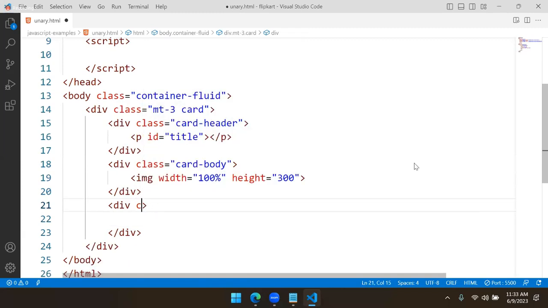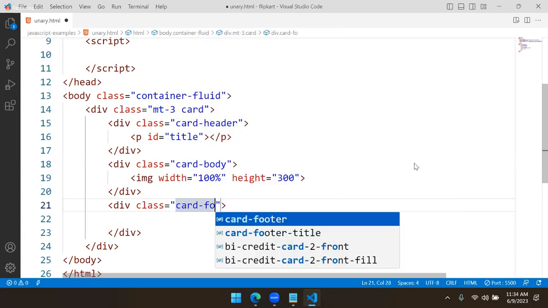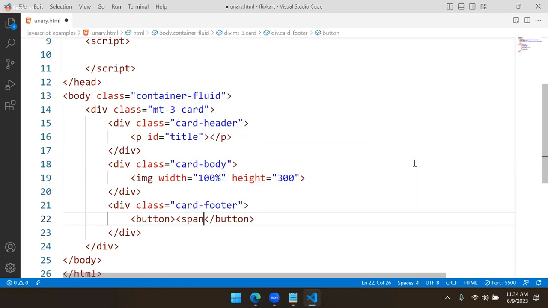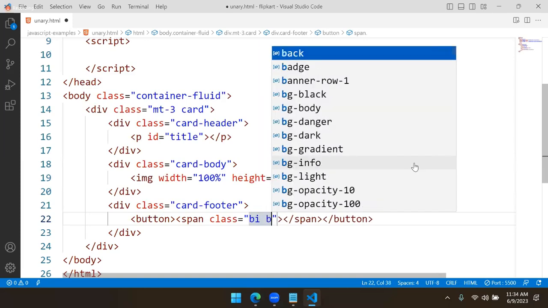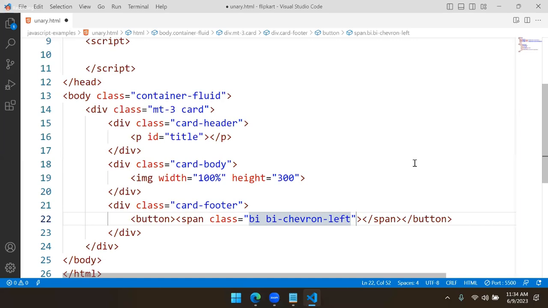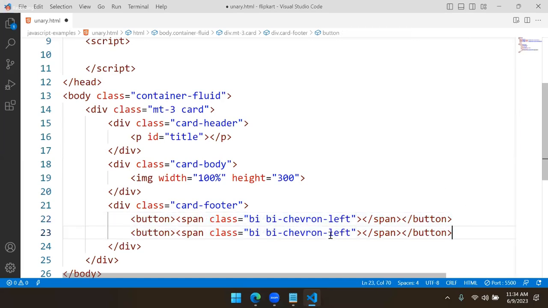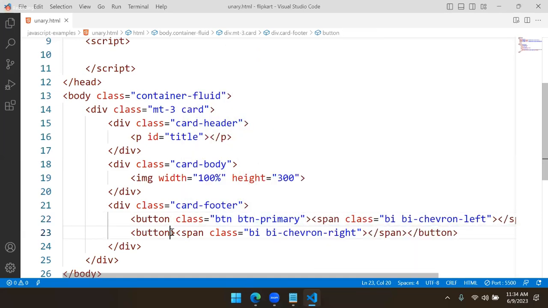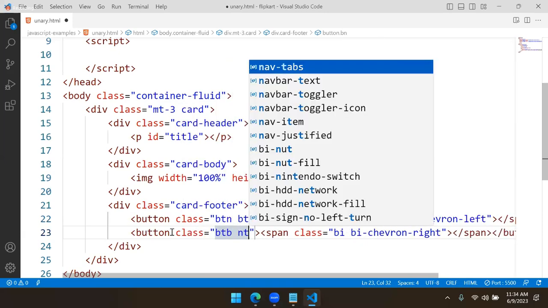So card class as card footer. In the card footer, we will add a button. So we will have a class bi bi-chevron-left. And similarly, another button. We have chevron-right. And we have class btn and btn-primary. Same btn and btn-primary.